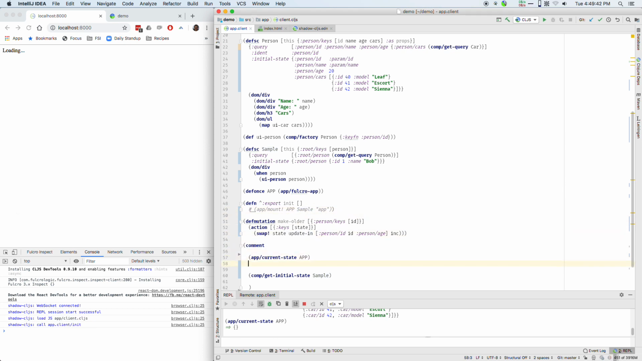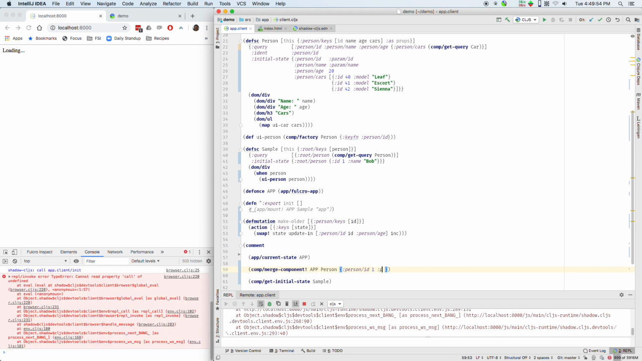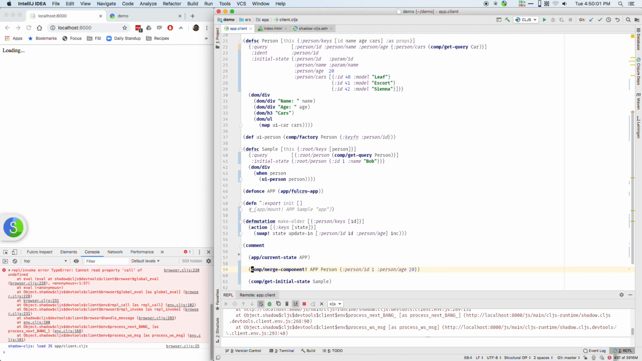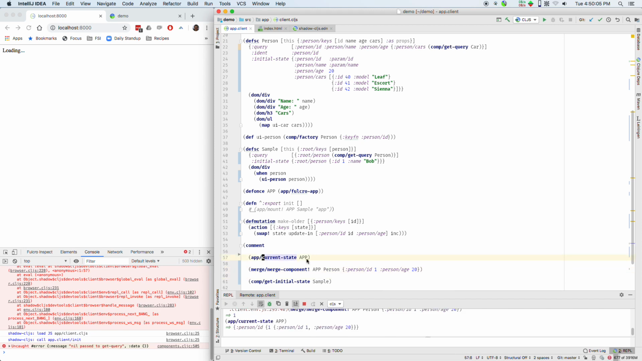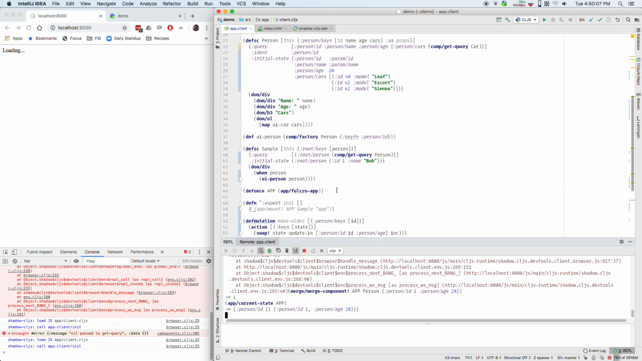So I think I do want, let's give them an age. Oh, this is the merge namespace. Okay, so I have a normalized person here.